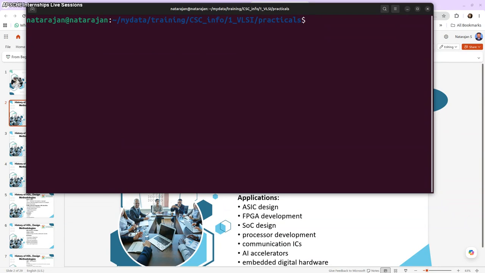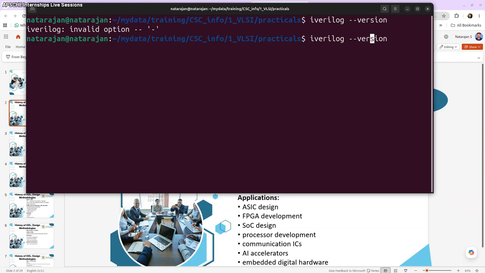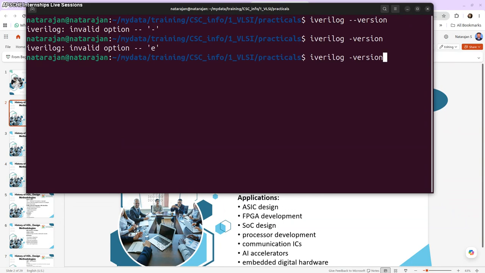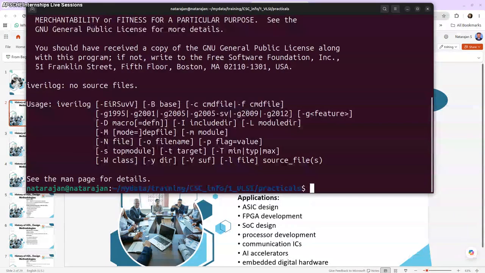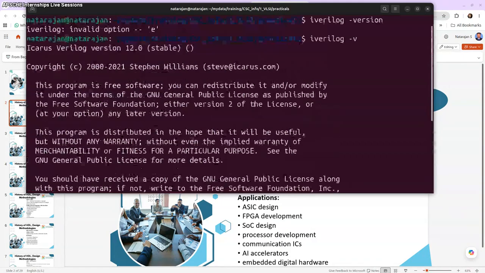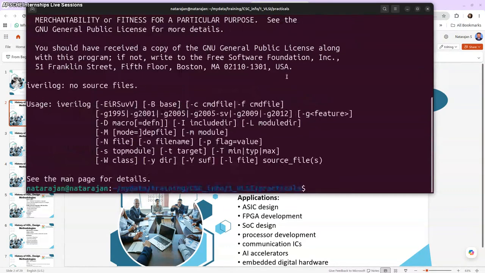Okay. So now let me create. We are using Verilog. Let me check whether I have Verilog, the hyphen V version. It is 2021 version 12. So my system has a recent Verilog.